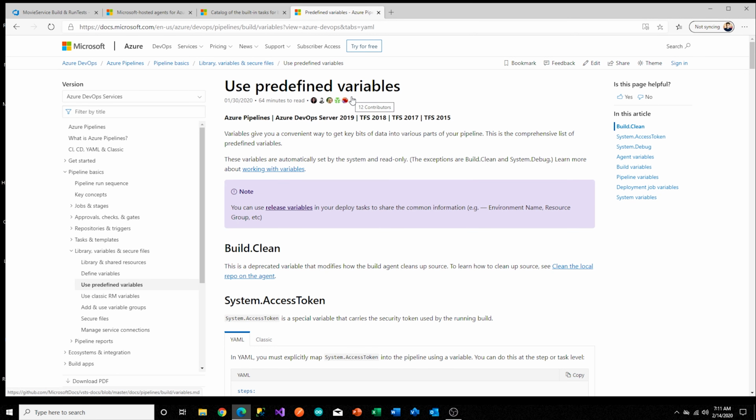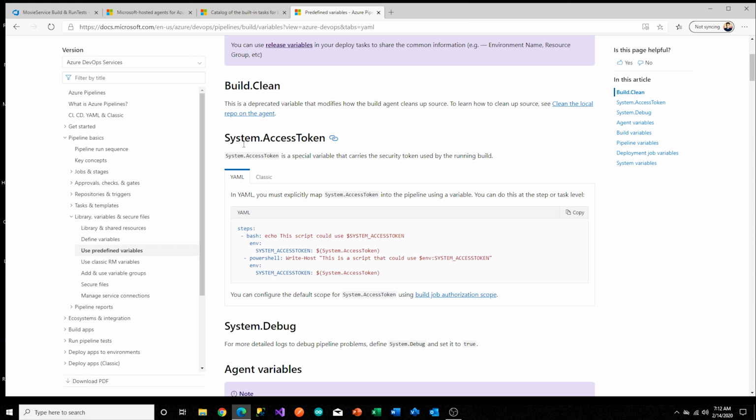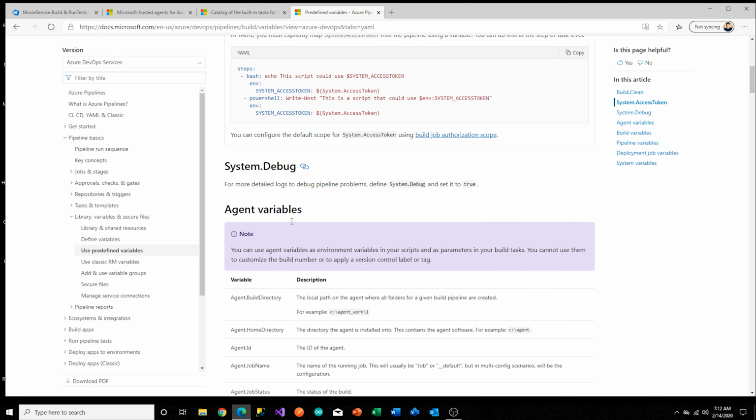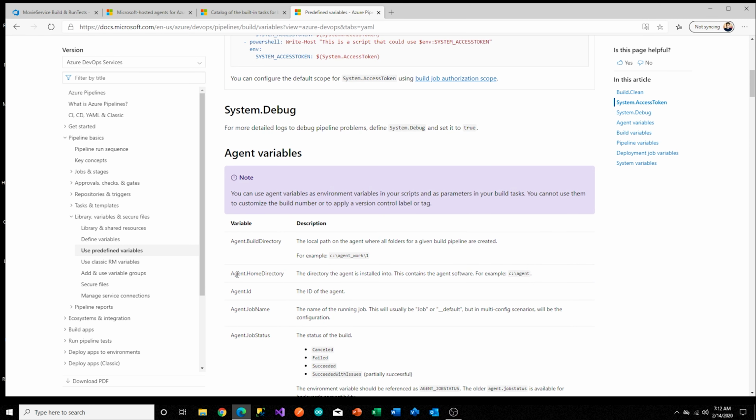So there are predefined variables such as system.accessToken, system.debug, agent.buildDirectory, agent.homeDirectory, and so on. And you might need some of these variables when you're trying to, let's say, determine the path. So let's say you need to do something in a DOS batch file. What's the path? Where am I at? And where's the solution? And what's the path for that solution? All these variables will give you that information, so you can configure your PowerShell scripts or your batch files and make them actually work, independent of your Visual Studio parts.